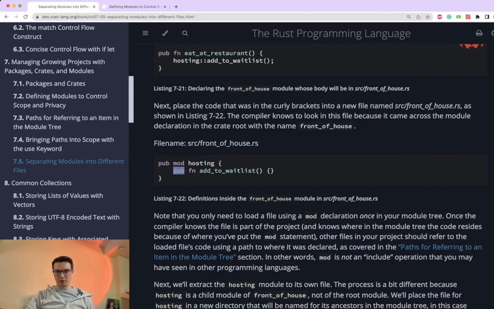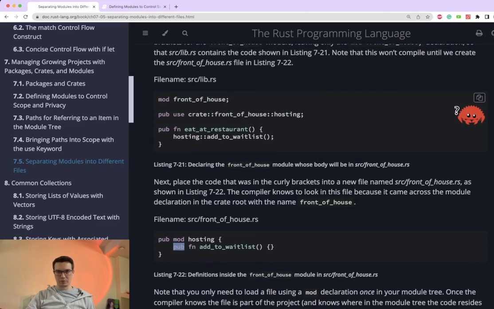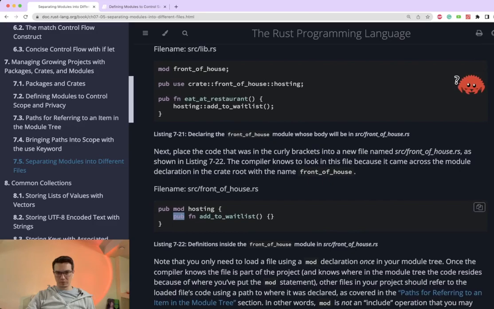So next, place the code that was in the curly brackets into a new file named front_of_house.rs as shown in listing 7-22. Yeah, we did it already. The compiler knows to look in this file because it came across the module declaration in the crate root with the name front_of_house.